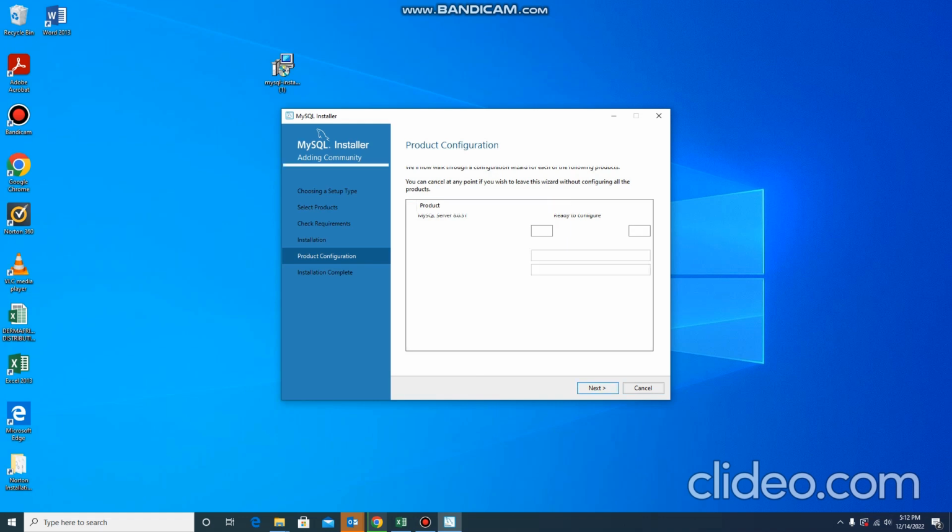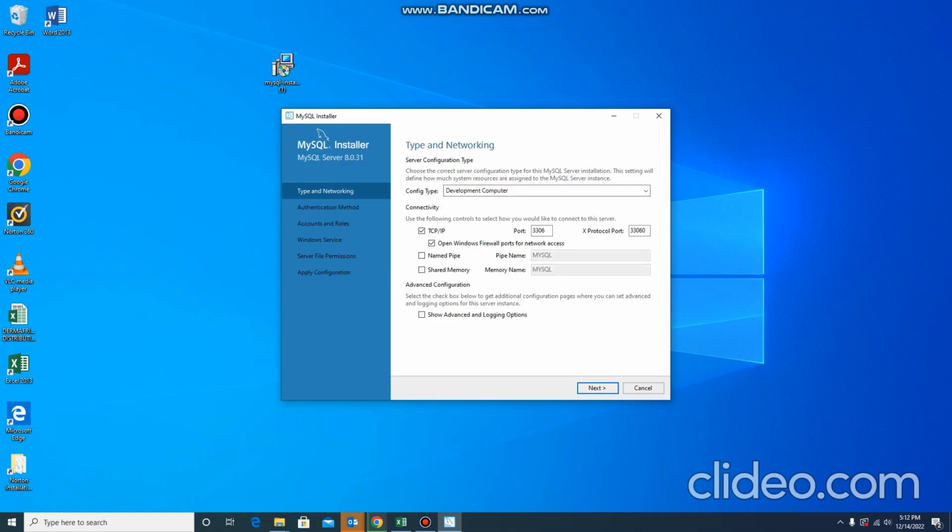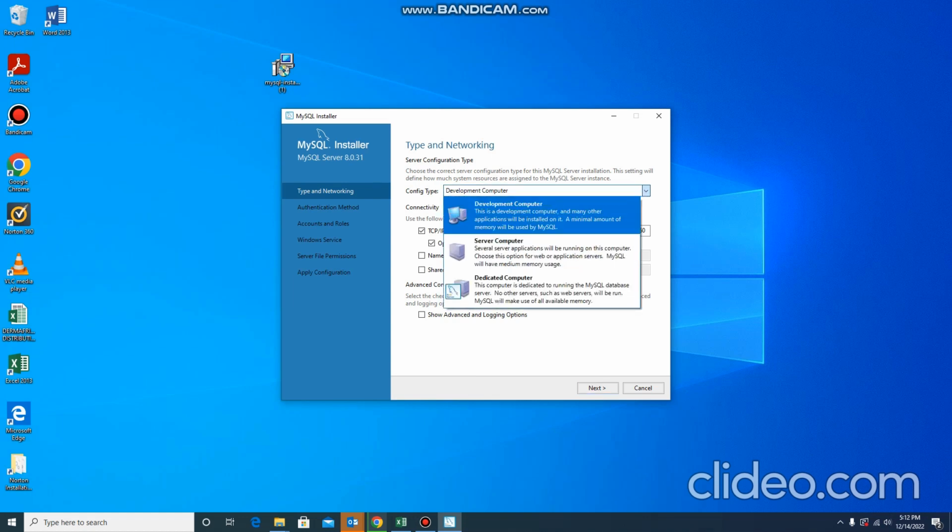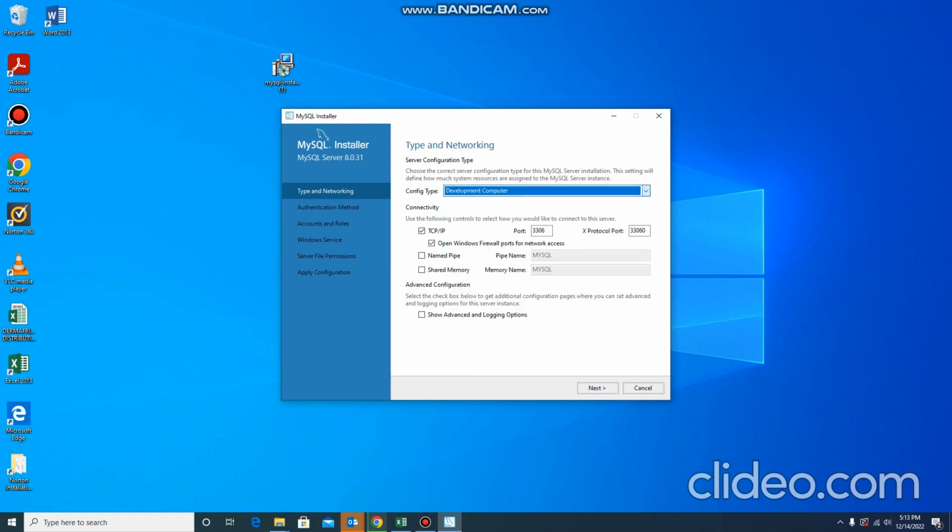You say next, yes please. Now it brings you here. Please don't tamper with this. The protocol port 33060 is okay. The port 3306 is okay. For the configuration type, leave it on development computer, because it's this computer you want to use it on. So just move to next.